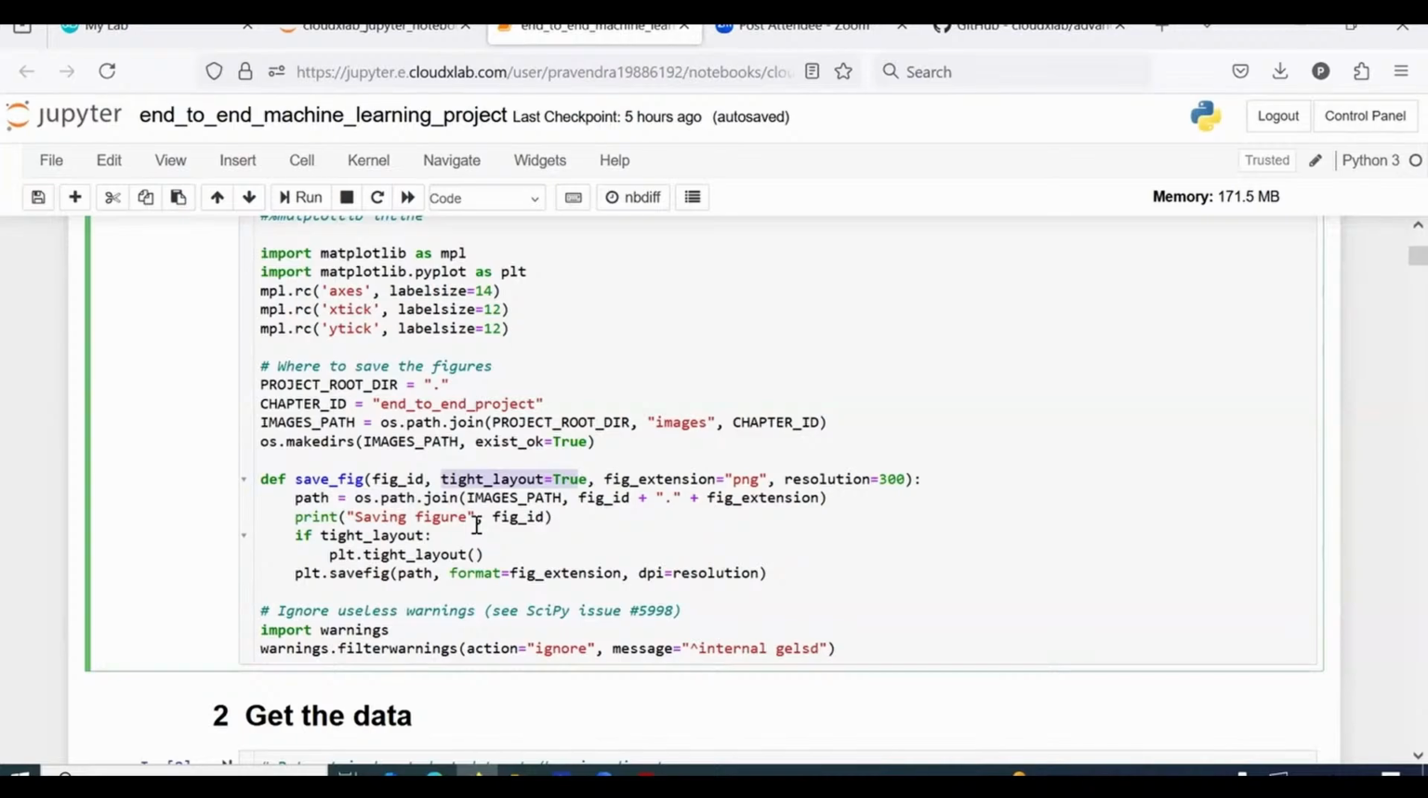elements, right? So for example, in a figure you are plotting sub figures. So let's say in one figure you have multiple sub figures, and if you are not using this option tight_layout is equal to true, then the problem you may face is that the sub figures may get overlapped. So if you want to prevent that overlapping, then you can write here tight_layout is equal to true, right?